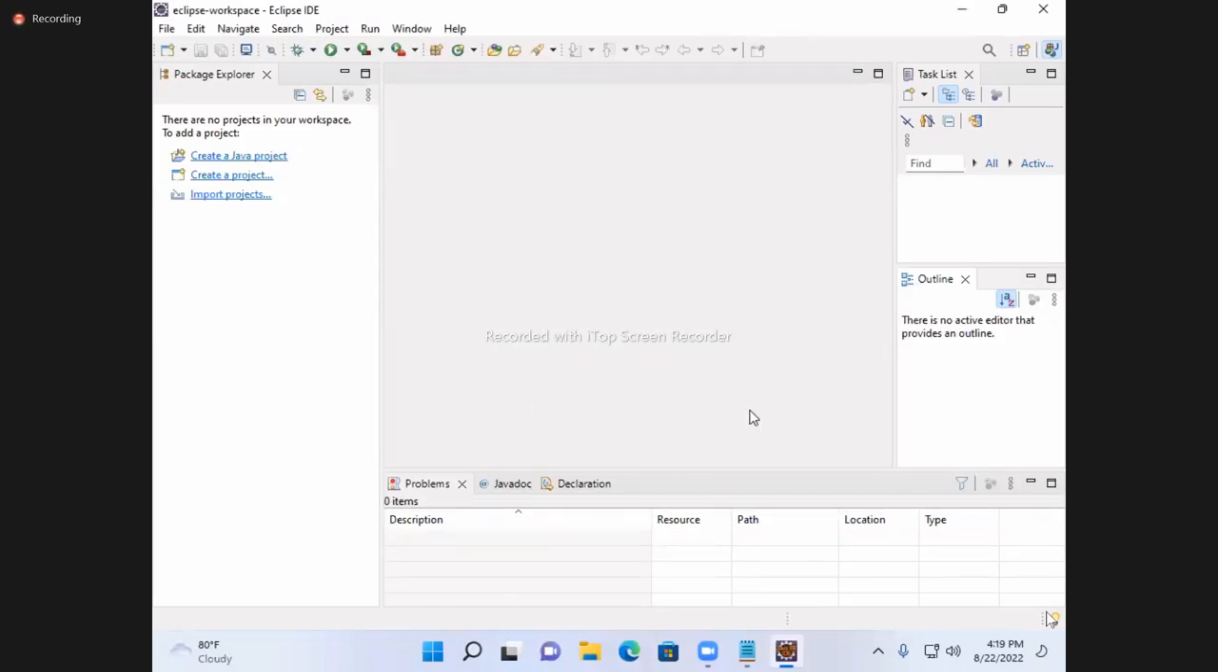Now, how to write a JDBC program? I'll explain. See, first, a connection establishment program: how to establish the connection between a Java application and a database. Now, programs no need to write; already you have seen 5 programs, you studied 5 programs.